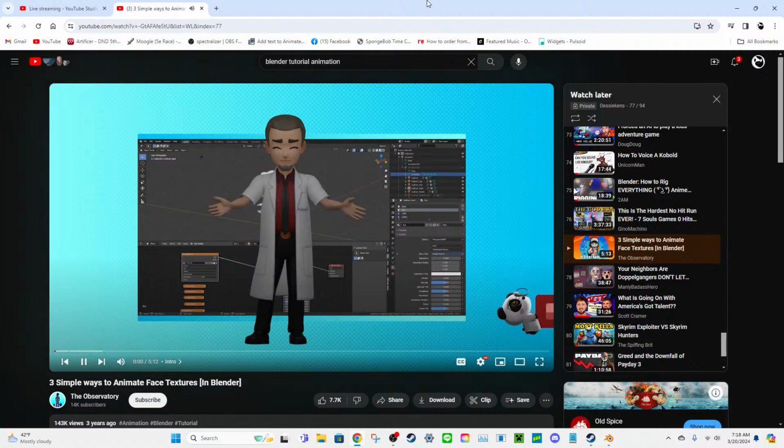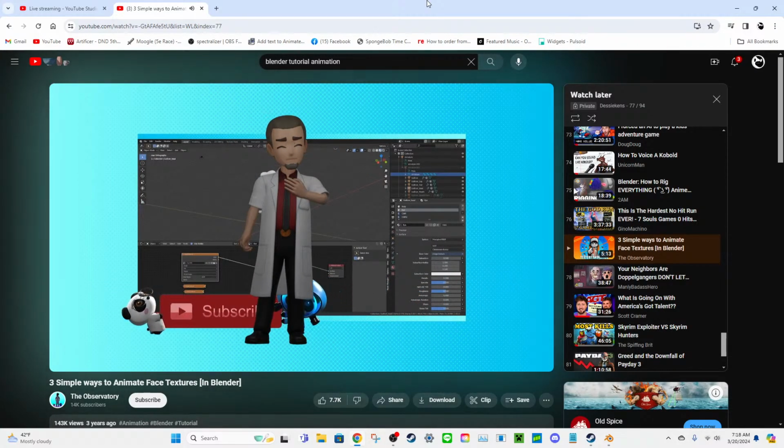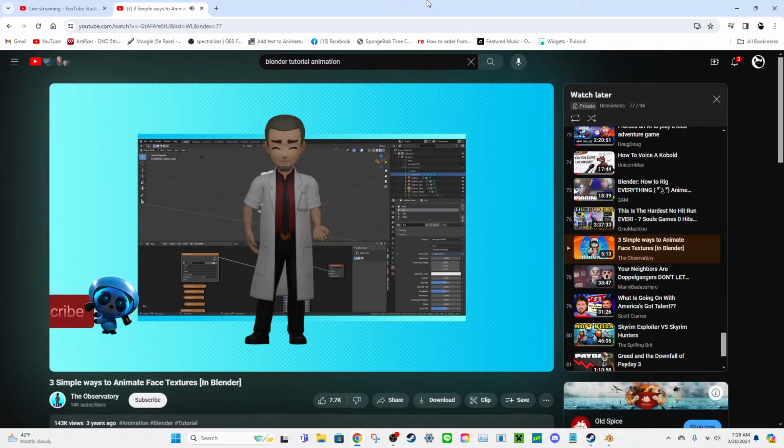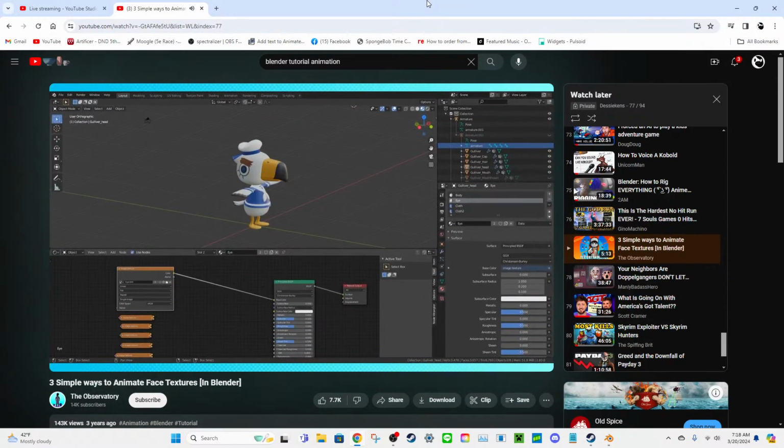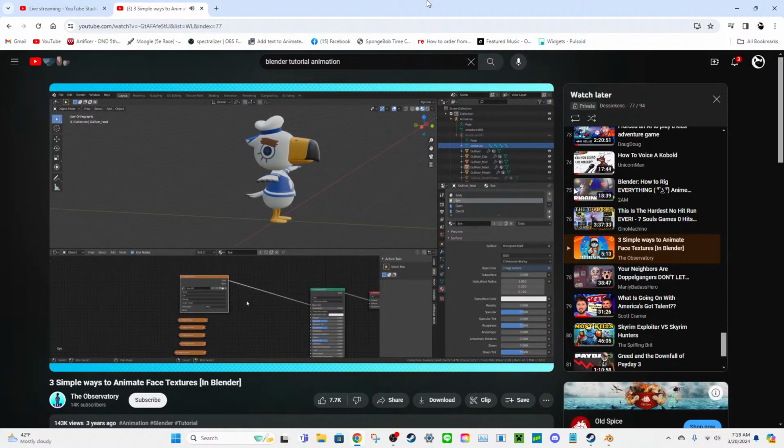Hey everyone, welcome back. This tutorial is going to go over how to animate textures. I'll go over some methods I've used and some I've seen used in different games. First method is a simple mix node. It's one of the easiest to set up for animation and probably my favorite. We'll use Gulliver's Eyes from Animal Crossing.